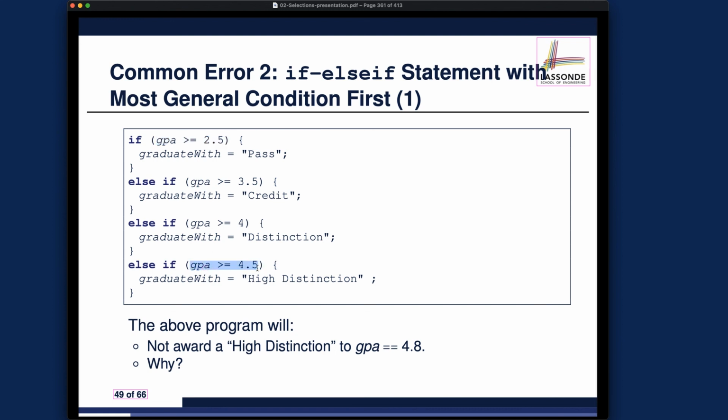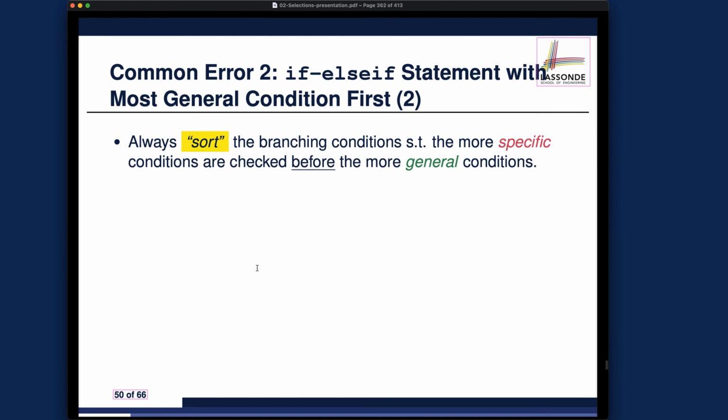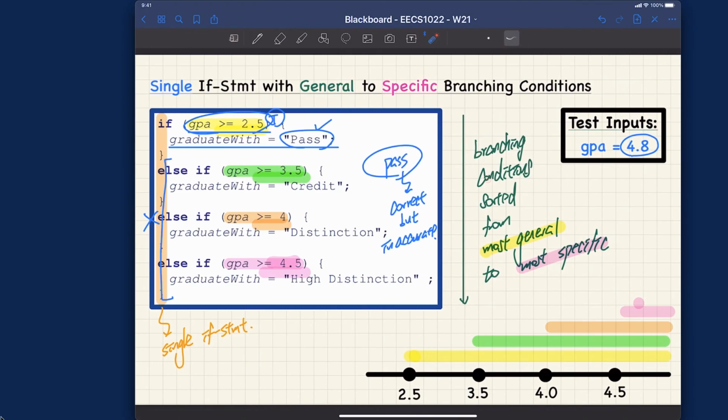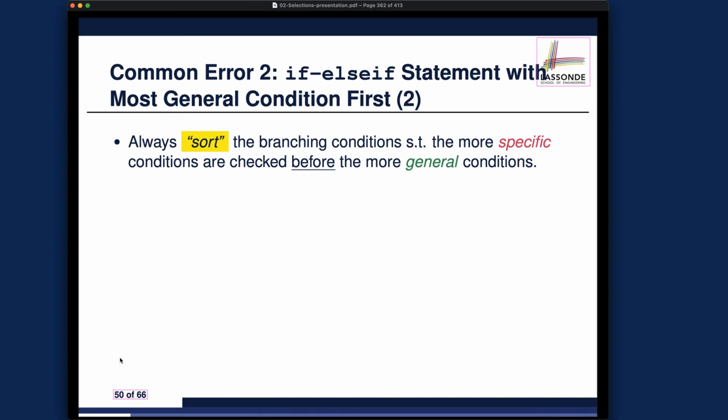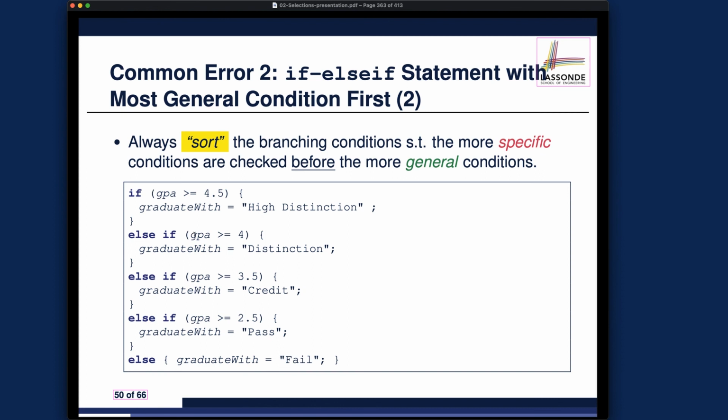How do we fix it? Reverse the order. You always want to sort the branching conditions such that the most specific one comes first, before the more general conditions. That's the principle over here. So with this example, hopefully you already got the idea. Now let me show you very quickly. On my iPad, if you go back to the slides, this will be the fixed version over here.